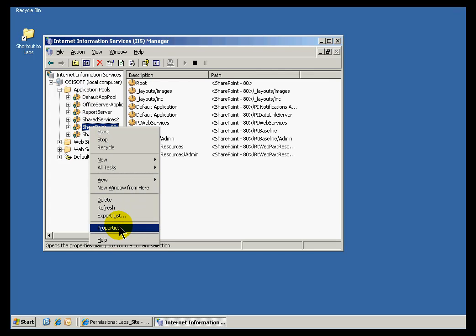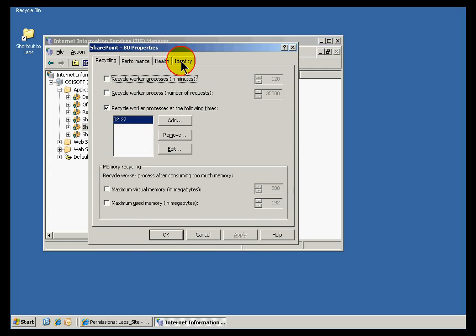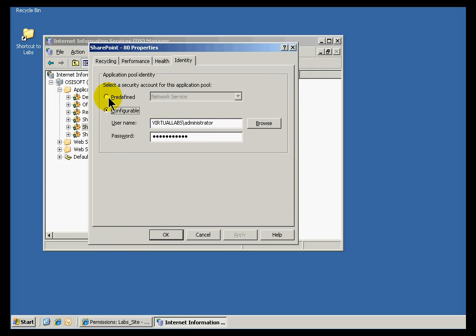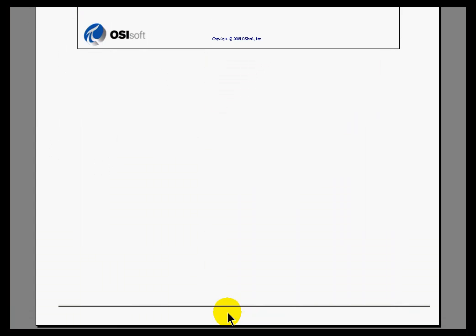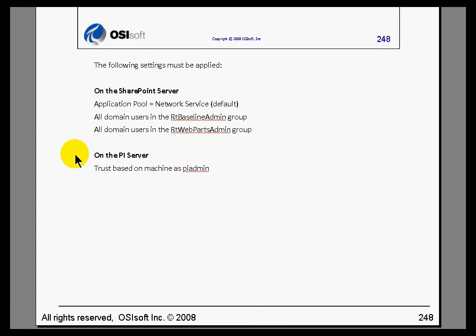And under Properties, what we're talking about here is if you've set this up so the application pool is predefined, not configurable to a specific user, then if that's how you've chosen to do it, then you would simply create, on the Pi server, a trust that's based on the machine name, and that trust would be associated with the powerful Pi admin user.